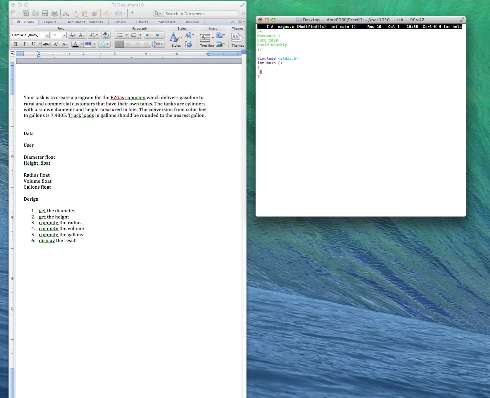So the first thing I need to do, of course, is declare my variables. So we said we needed a float. We need one for the diameter, one for the radius, one for the volume, one for the gallons, and for that diameter and the height, HT. So there's my variables.